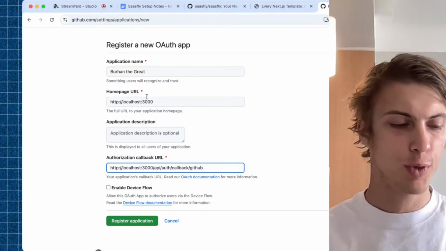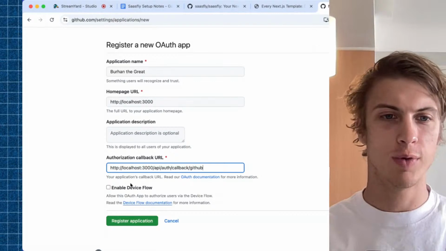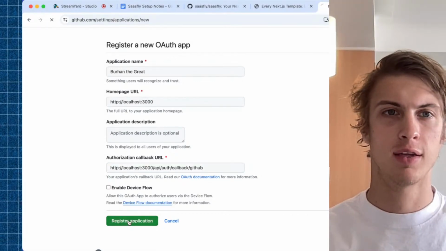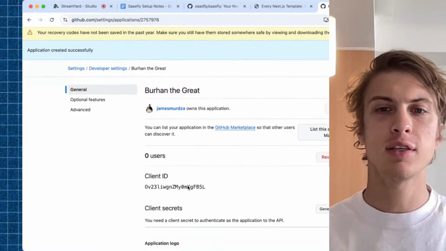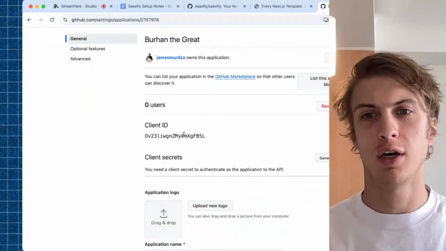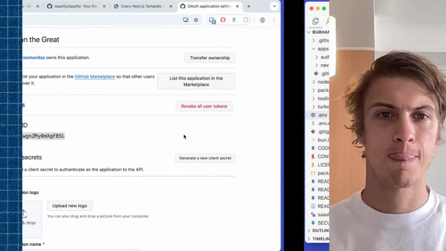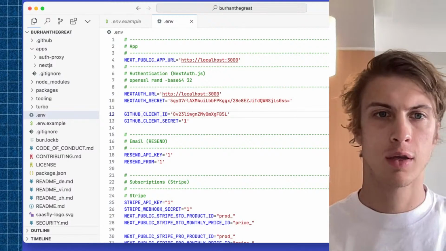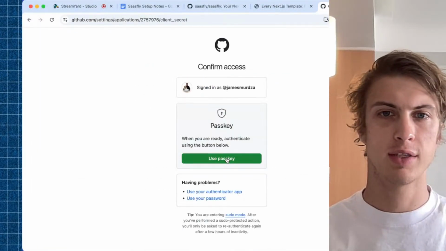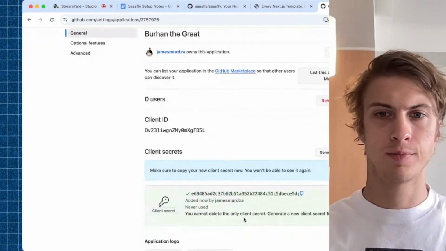Are you close, Burhan? Yep. We're good. Okay, so I'm going to click register. And this basically allows people to sign into our application using GitHub login. So I copy this client ID, paste that here, and I could generate a client secret. There we go.